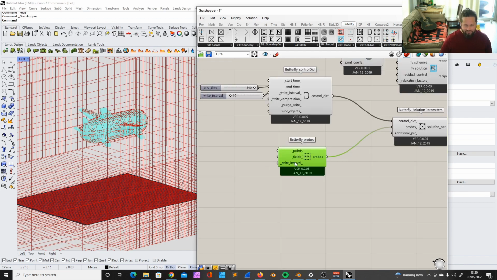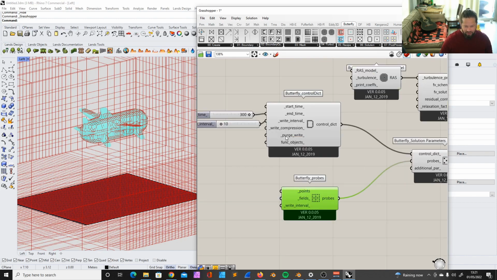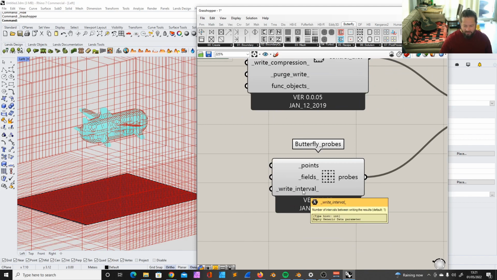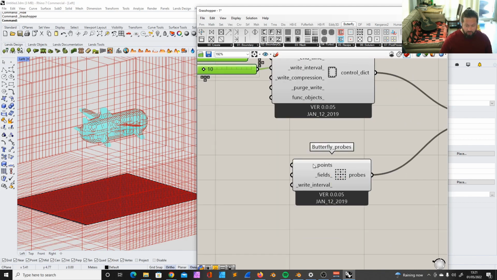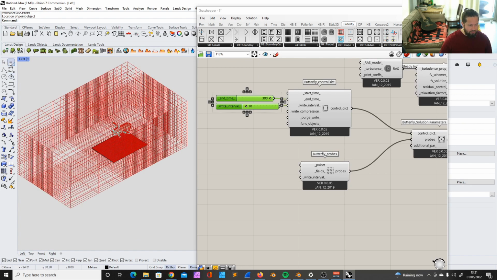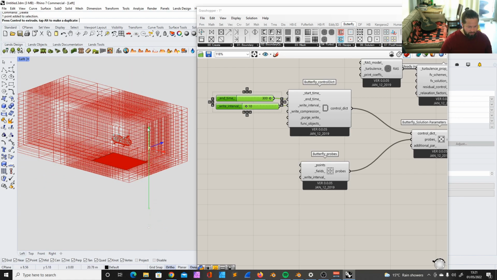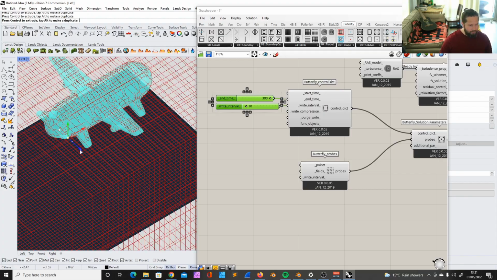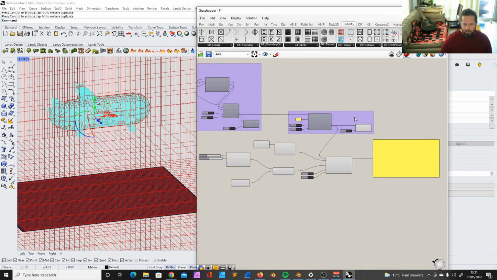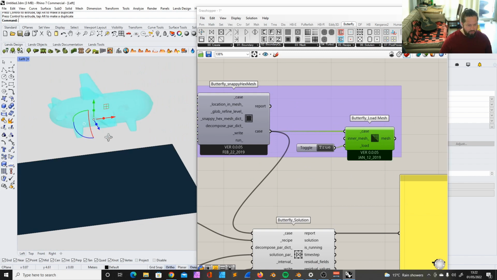Now again we have inputs: points, fields, and write interval. I'm not dealing with the write interval because we already have a write interval here. It's a bit too much, different write intervals, just confusing. So I will just keep whatever is the default. And now we could introduce points or a point. So I could have a point somewhere. I'm going to turn this off so it's a bit more comfortable to look at.